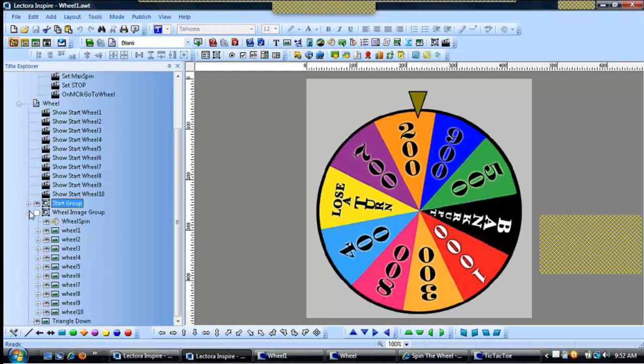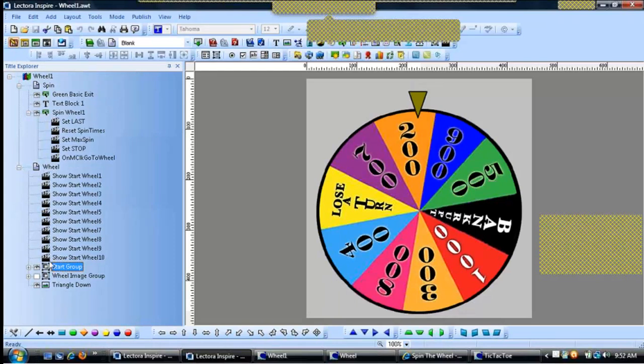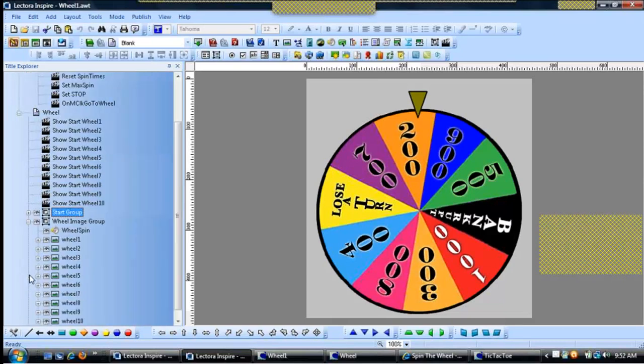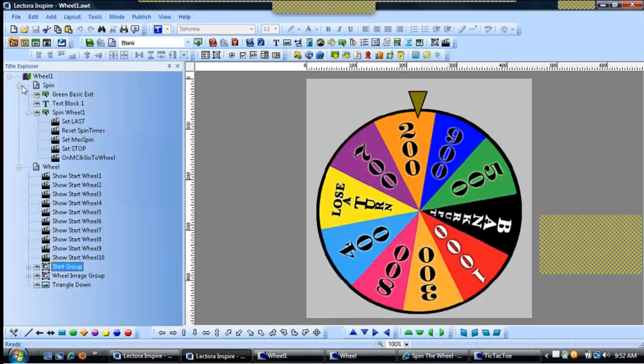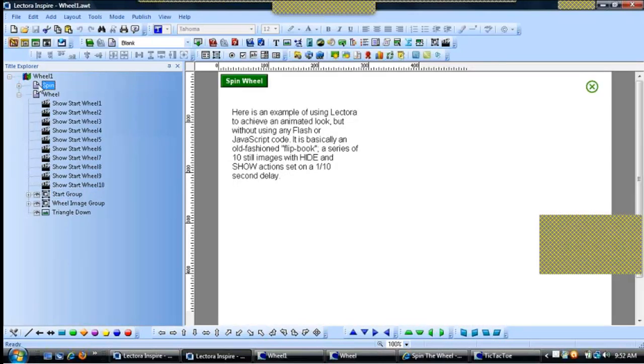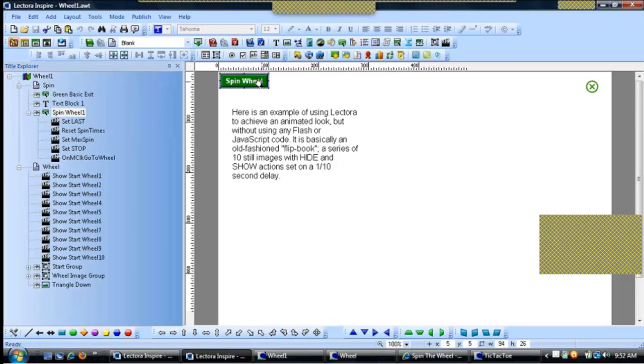So take a look here at my Title Explorer on the left-hand side. Now, of course, what are some of the things that we mentioned earlier? When you start creating games and your different game elements, take advantage of your groups. We've got a couple different groups here. We have a start group with a series of images. I'll get to that in a second. We have a wheel image group with another set of graphics that are available here. Now, the way that this is working, and this title is a 2-page title, so you see the user starts on this page. And let's take a look at how we set up this spin wheel button.